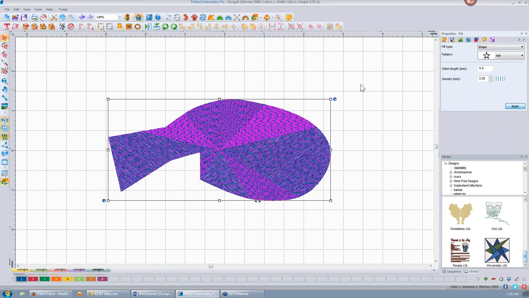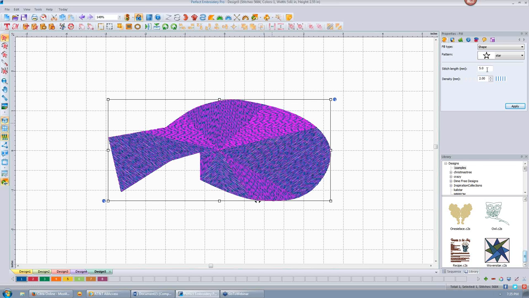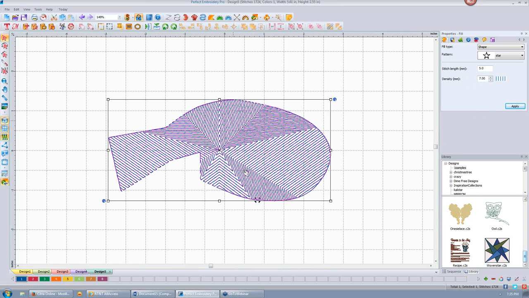Now see, this is very close together, okay? I've got a density of 2, a stitch length of 5. If I change my density to 7, so it's further apart, I'm going to see that star a little bit more. You can also select over here the Shape tool.